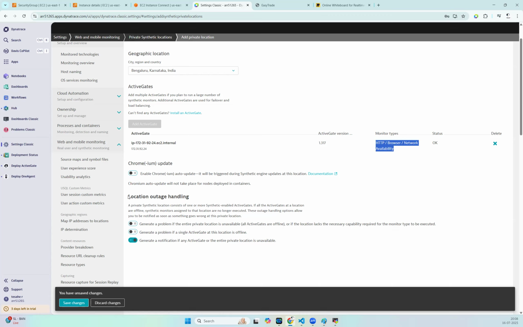Now, what is auto handling? Generate a problem if entire private location is unavailable, means all ActiveGates are offline. Means I have only one. Suppose you have 4, then all the 4 locations are unavailable, then I need an alert.